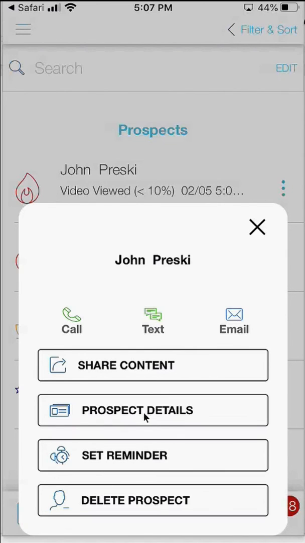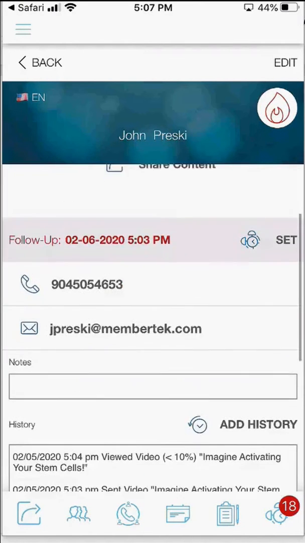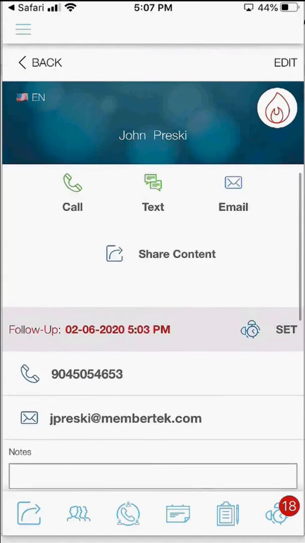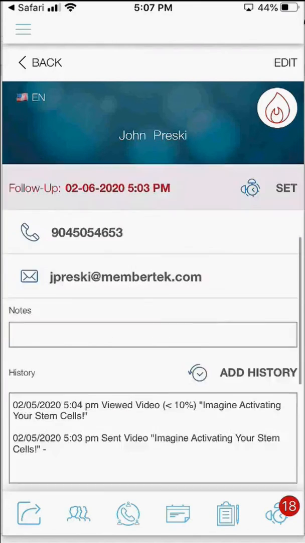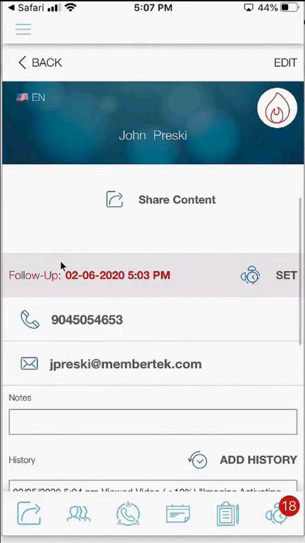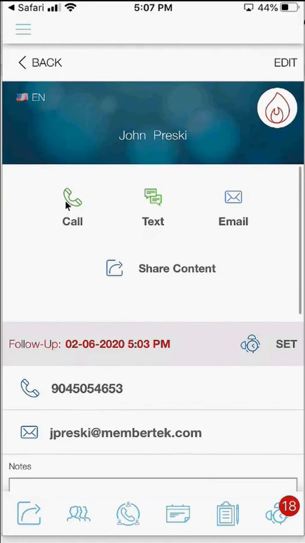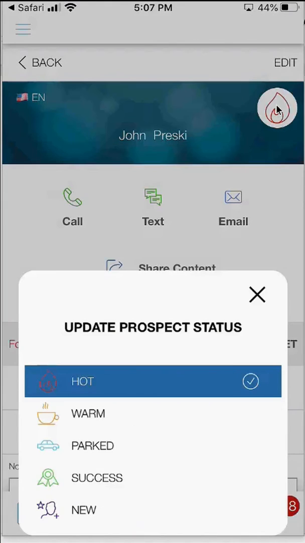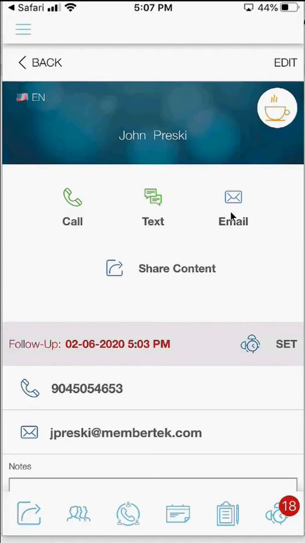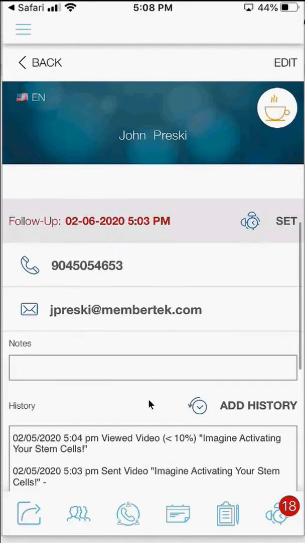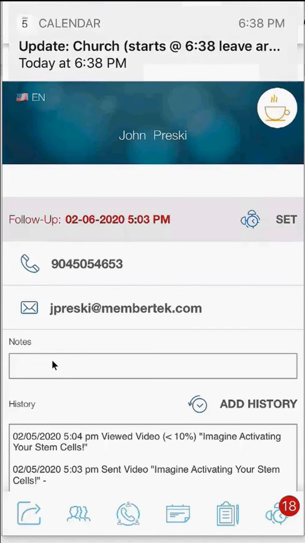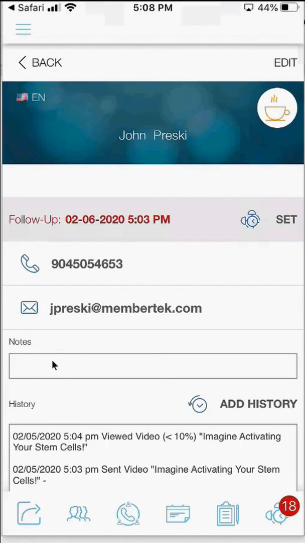But here's where I want to go right now is prospect details. You can tap right here, and this has all the history of everything that's gone on with this prospect. It's pretty nice. So let's go down. You can see you can do a lot of things that I just showed you. You can call, text, or email, share content. You can even adjust real quick back to warm if you want. You can set a follow-up, reset that. You can edit, and that'll allow you to change out the contact's information, prospect, as well as put notes in here. So if you want to do that, you can do that as well.